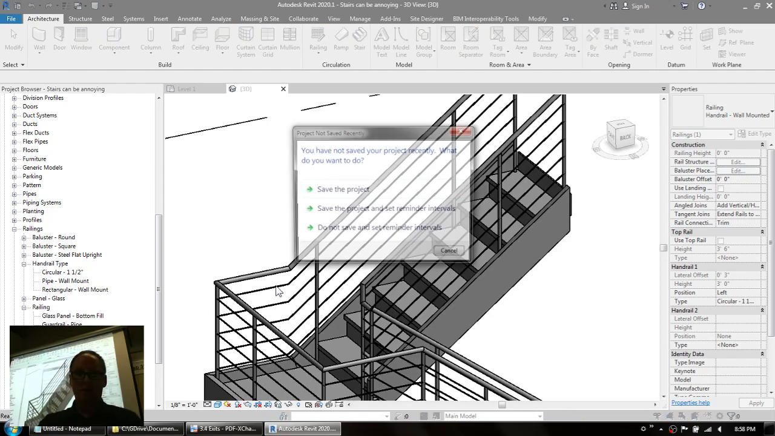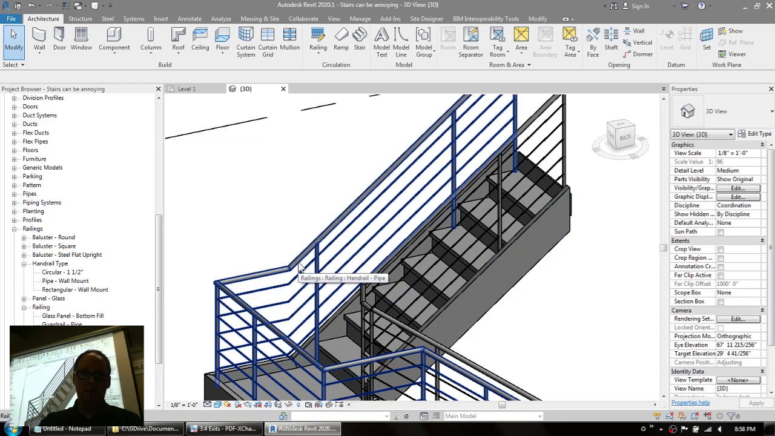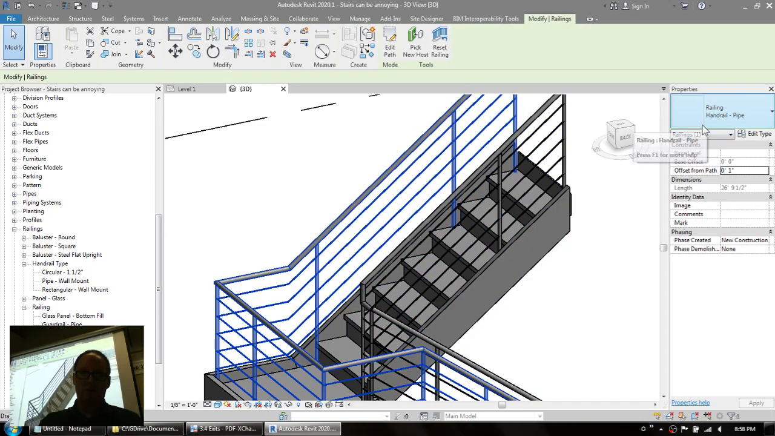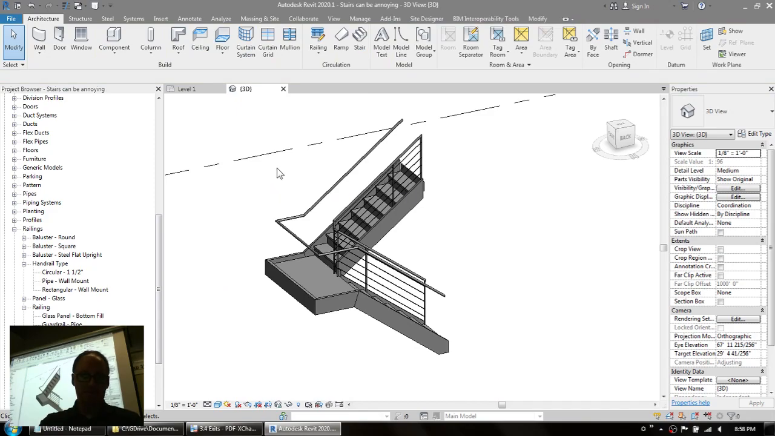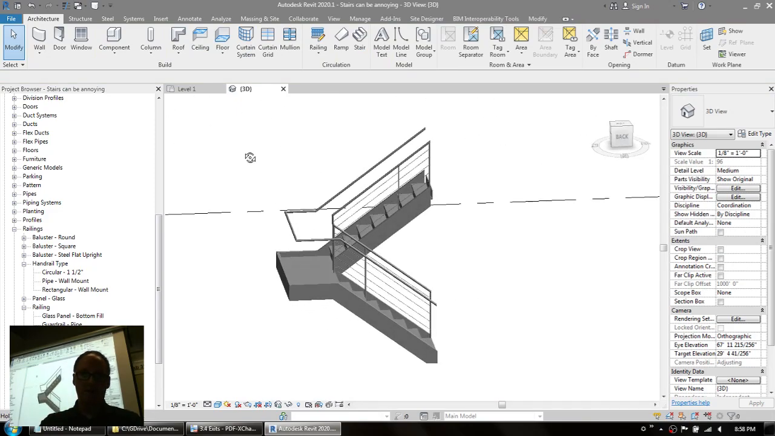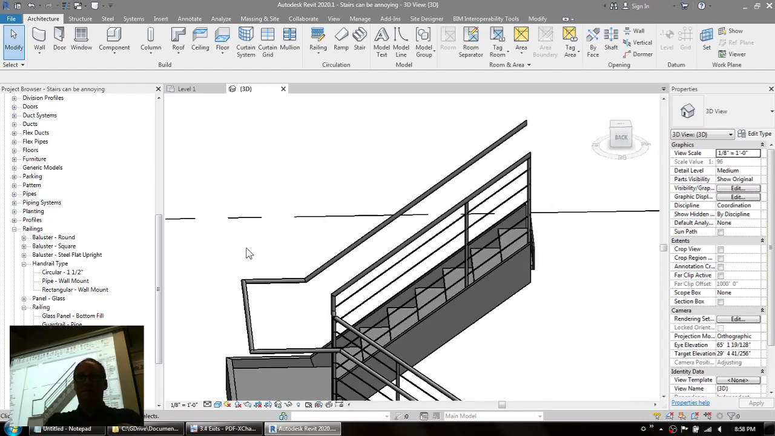So now, if you've got a stair here, click one of the railings in your stair and switch it for this newly created handrail wall mounted. And there we go. So now you can see our railing doesn't have any supports. Now, what if we would like this railing to show some support so it looks like it's connected to the wall and not just elevating magically in space?